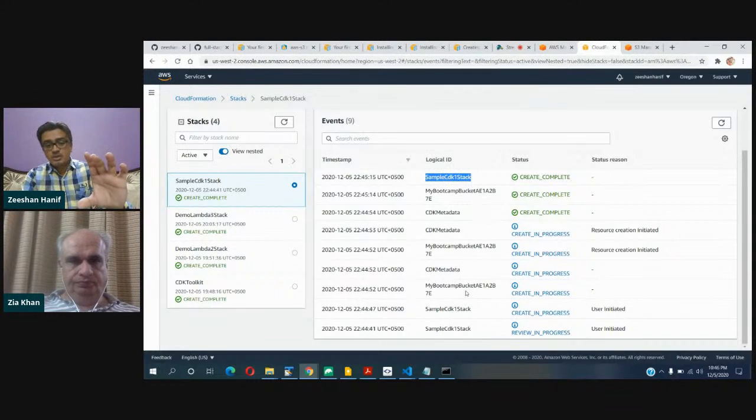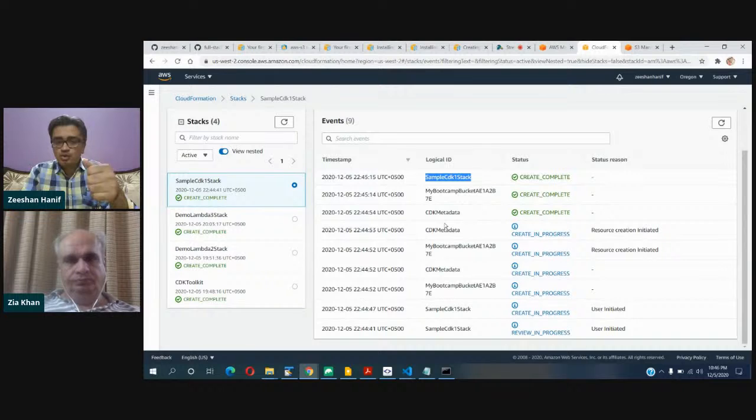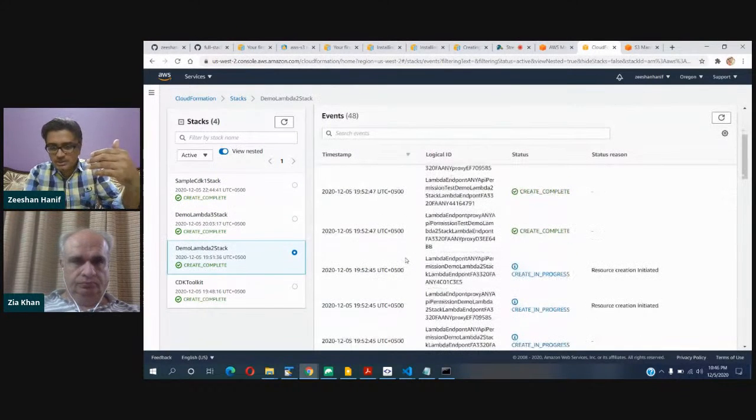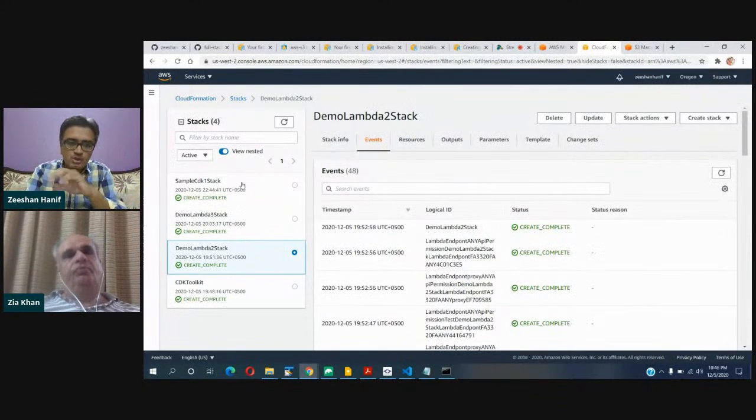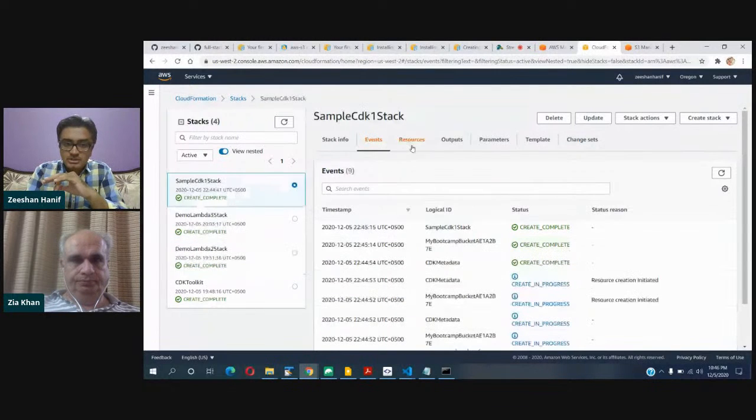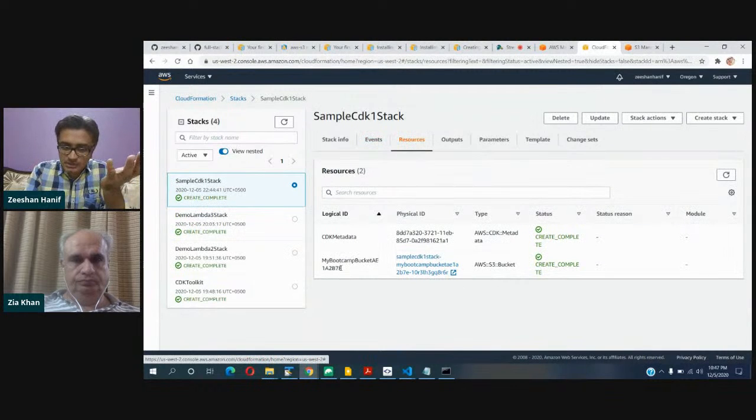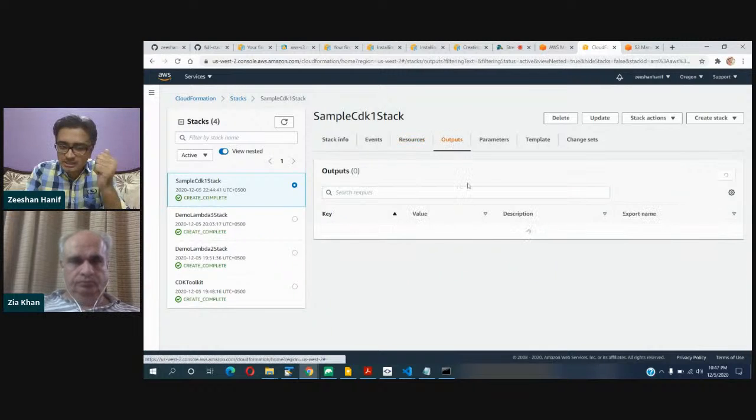It's 7 or 8 steps. If I add 2 or 3 services more, there will be a big list. You can see here, it will show you every step of what happened. So you can identify resources. It will show you whatever resources you have created. So they created the S3 bucket, and then created the metadata for your bucket.